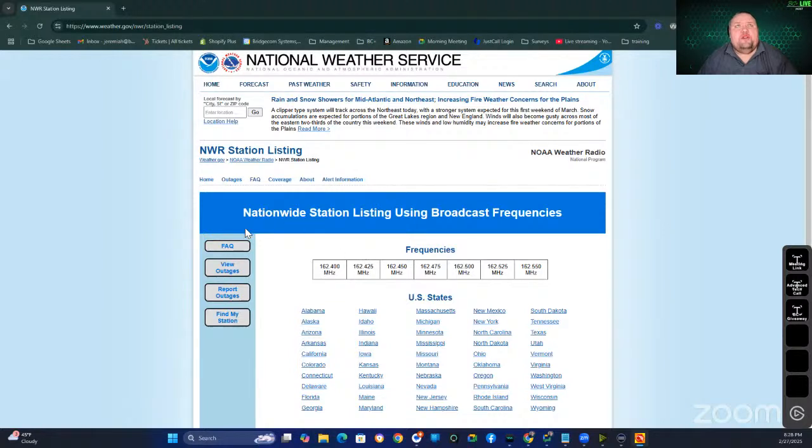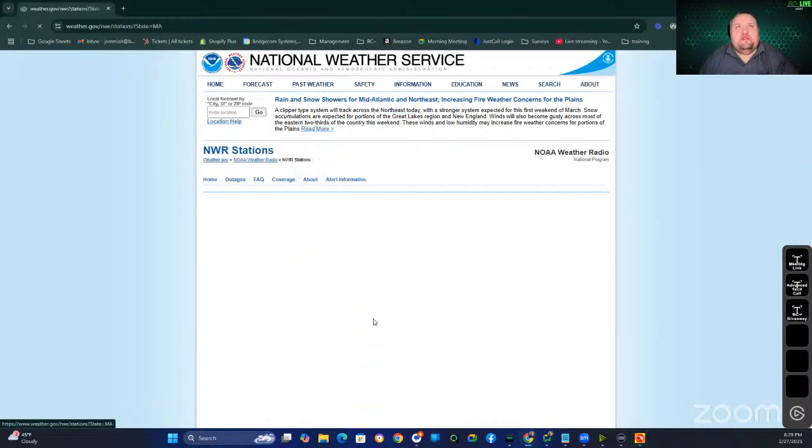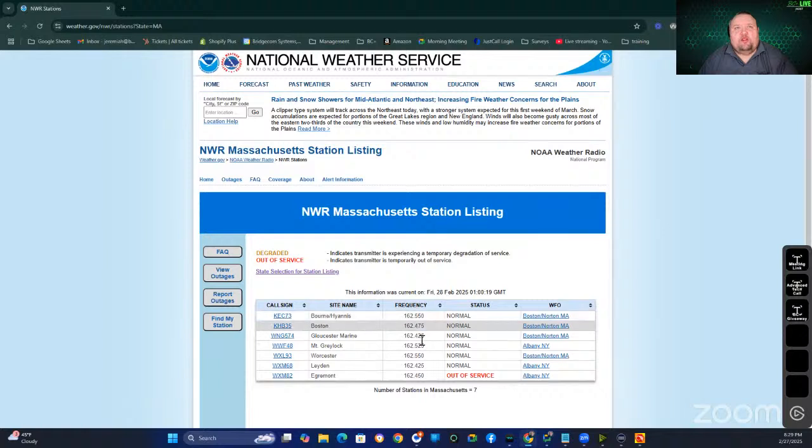So here is the link up here. And then here's the station list. These are all the frequencies that are used for the National Weather Service radios. And then you can click on your individual state, and this shows where they are located at. And it even shows which ones are out of service. So if it's down, it'll say out of service. And then here's the call sign.